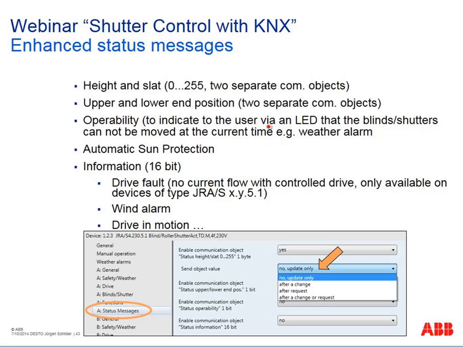Furthermore, if there's any safety situation, weather alarm for example, strong wind, this can be shown also. Maybe not only on a visualization software, but also on an LED of your local push button in the room, showing you, manual operation at the moment not possible due to any superior safety situation. Different automatic modes, Jürgen will come to this later, can also be visualized as a feedback.